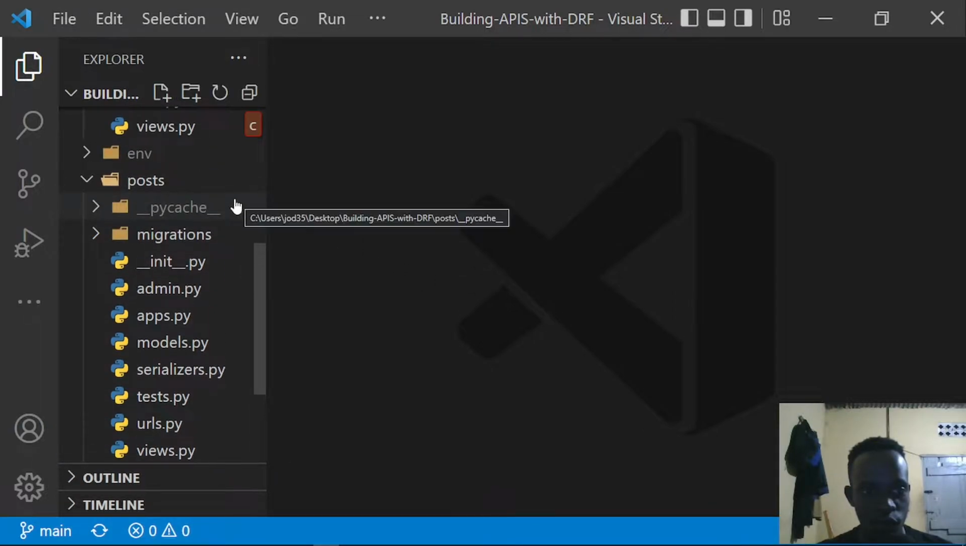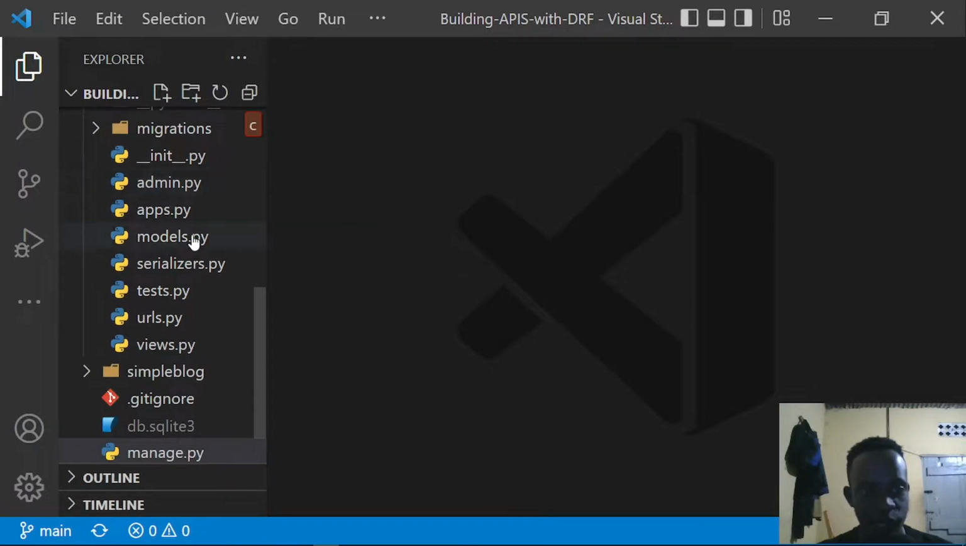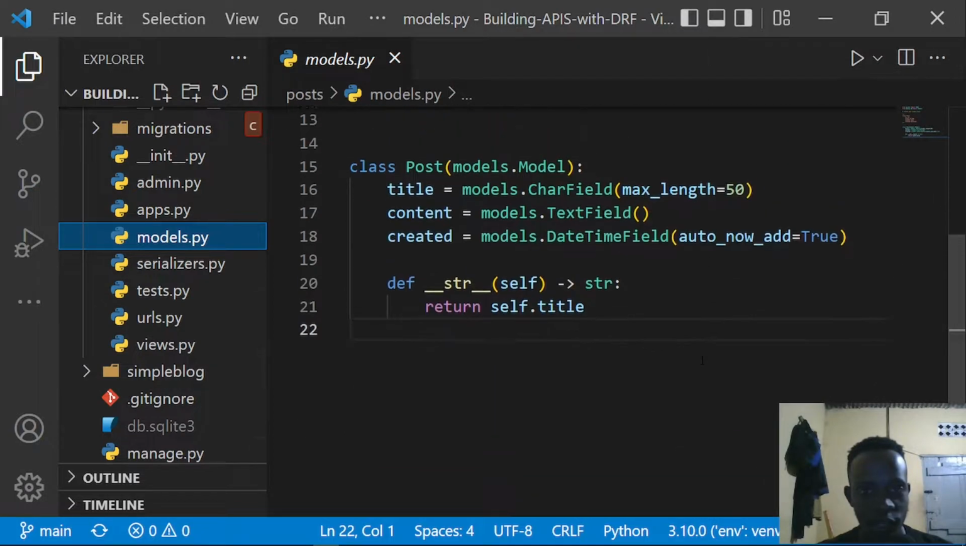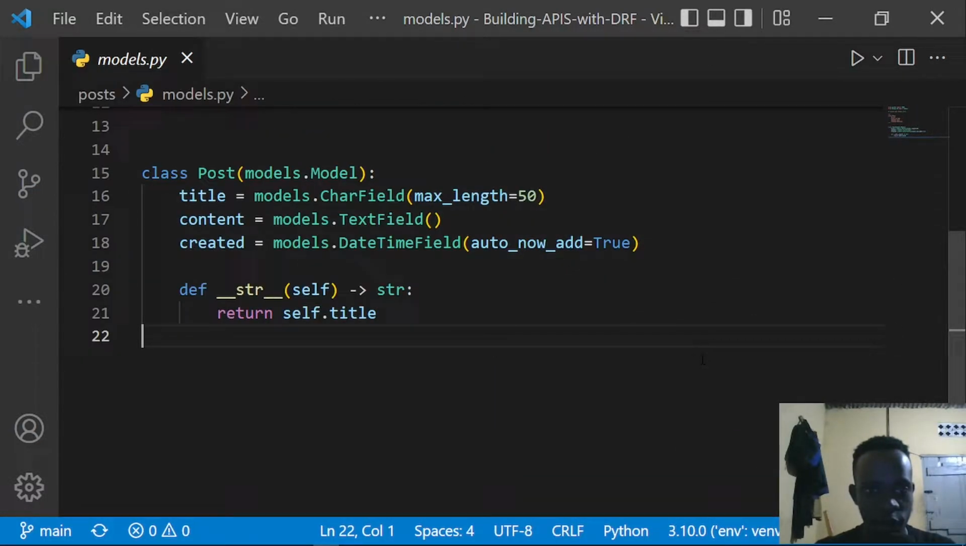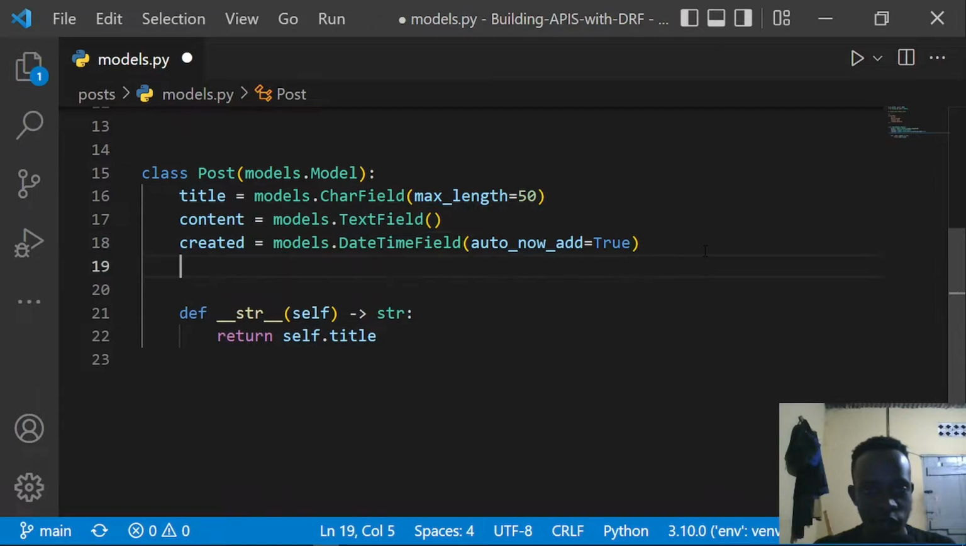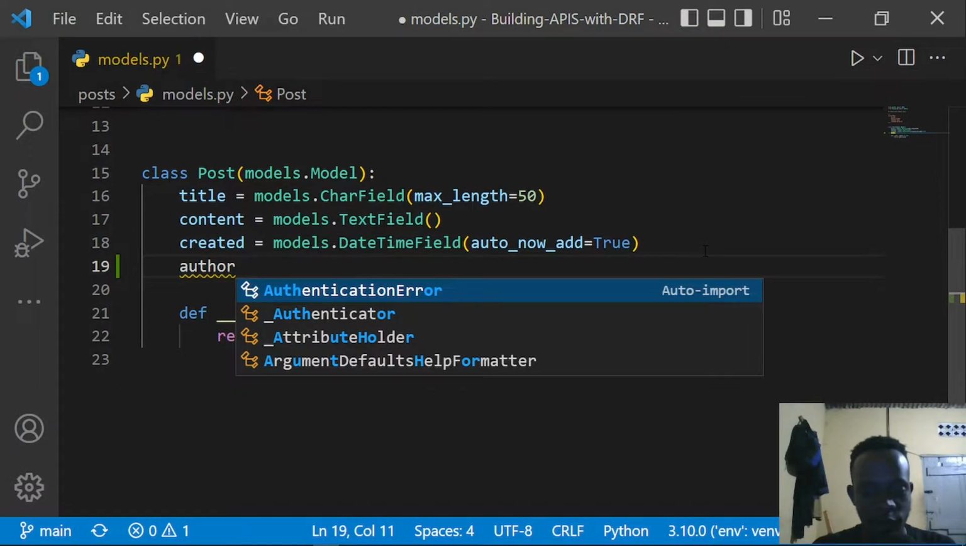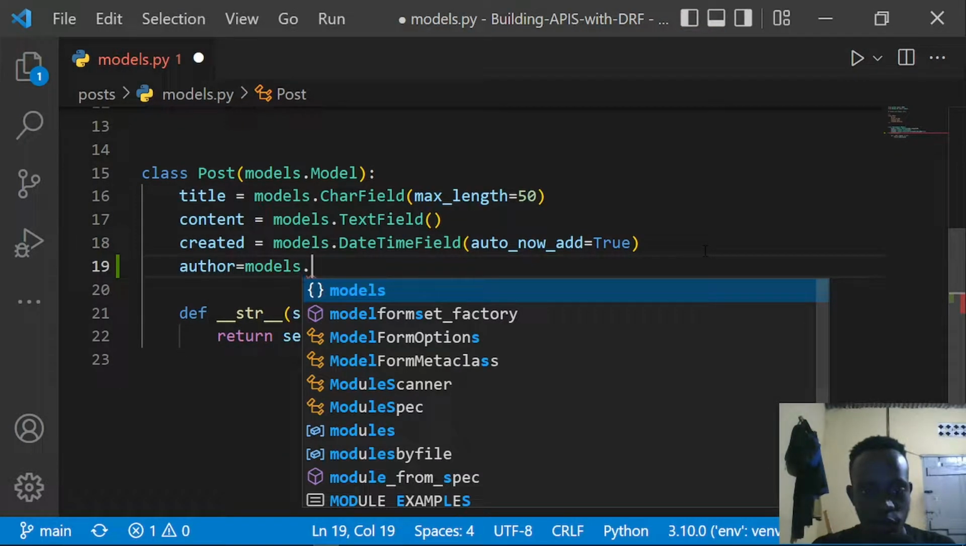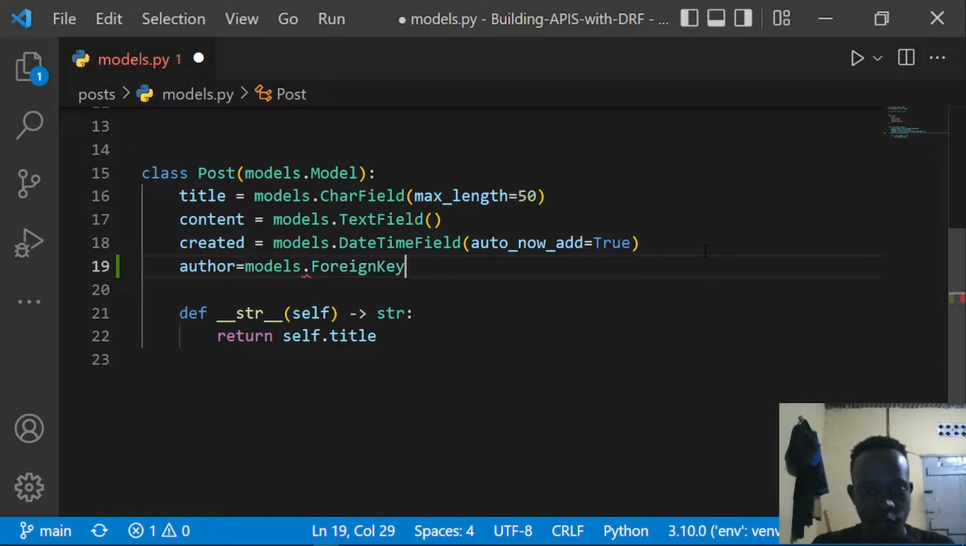So I'm going to go within our posts app right here, and within our models I'm going to begin by adding an extra field on our model for posts. Now that is going to be our author field. This is going to be models dot, in this case we're going to call it a foreign key. Then we'll have to specify which model this is a foreign key to.